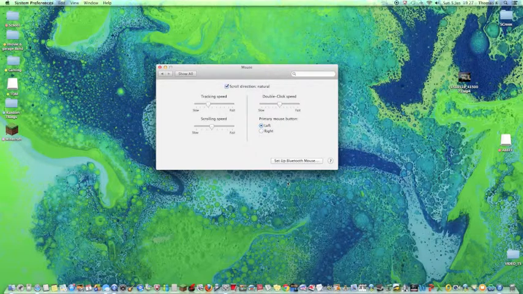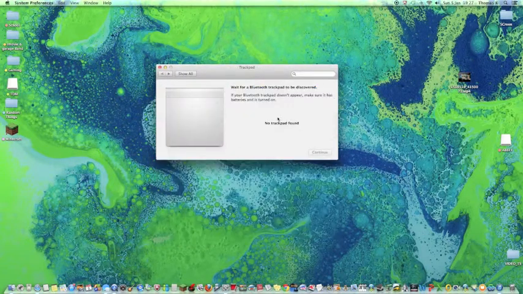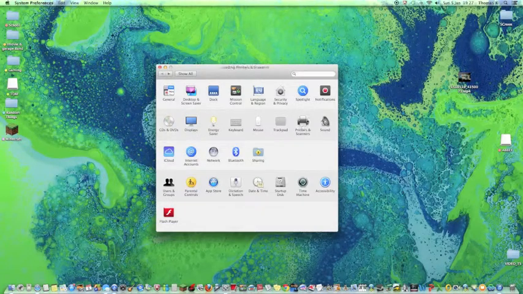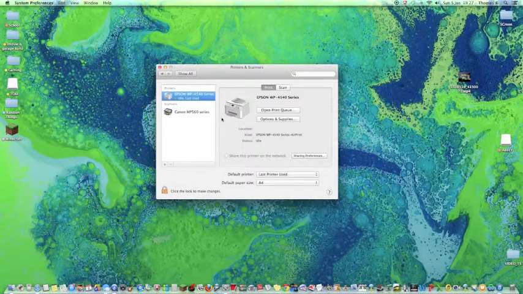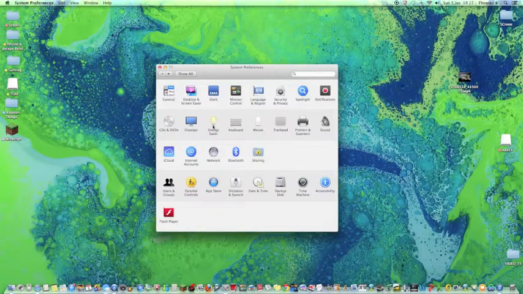I do have a Bluetooth mouse. But yes, so there's some stuff. The trackpad. I don't have a trackpad to use. Printers and scanners. Depending on what type of printer you have, depends on really what you want to do. I've got 2 printers. There's some stuff to mess around with.